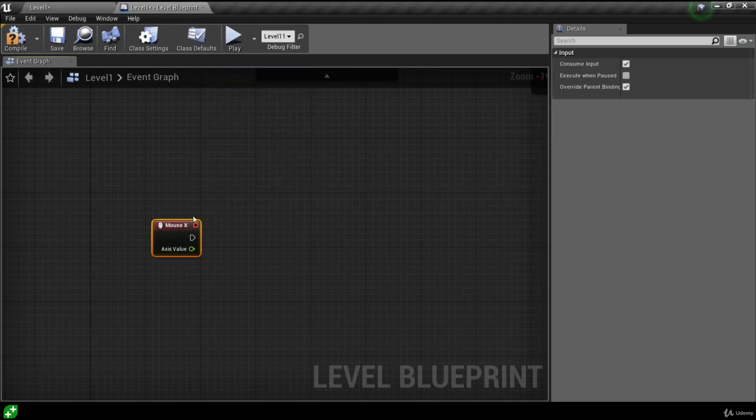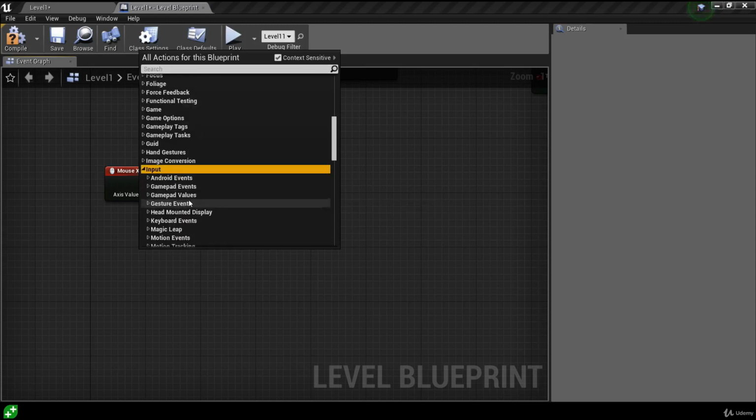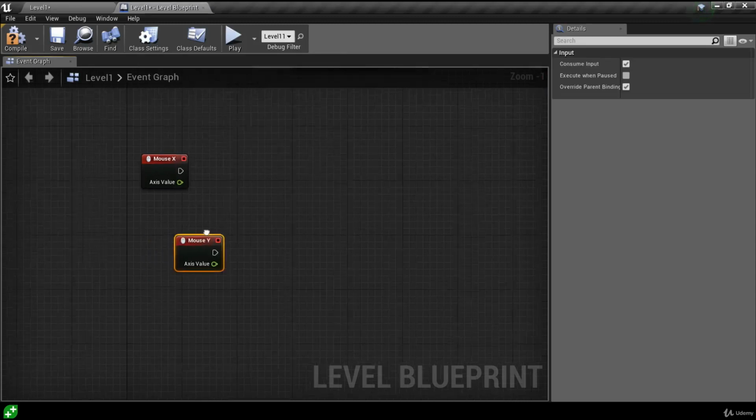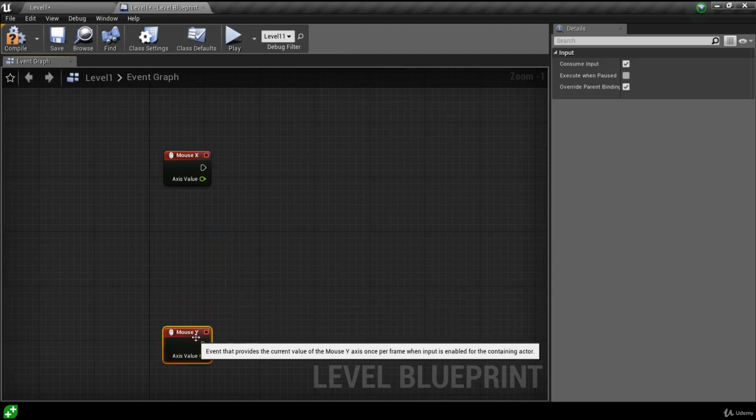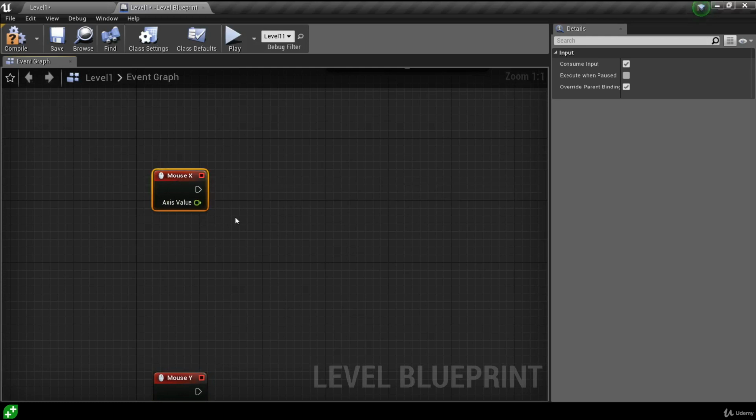Let's get both of these events. So we'll right click again and come to input, mouse events, and then mouse Y. I'm going to move my mouse Y just a bit further down just so we can focus in on this mouse X here.